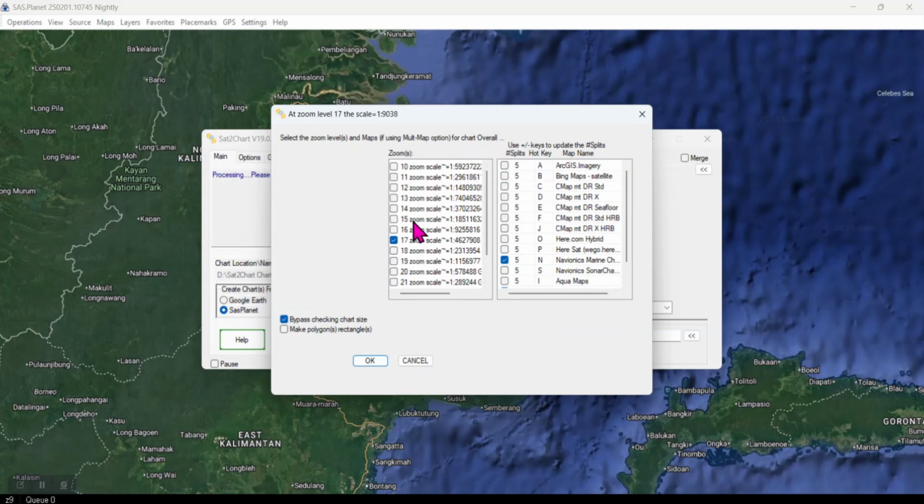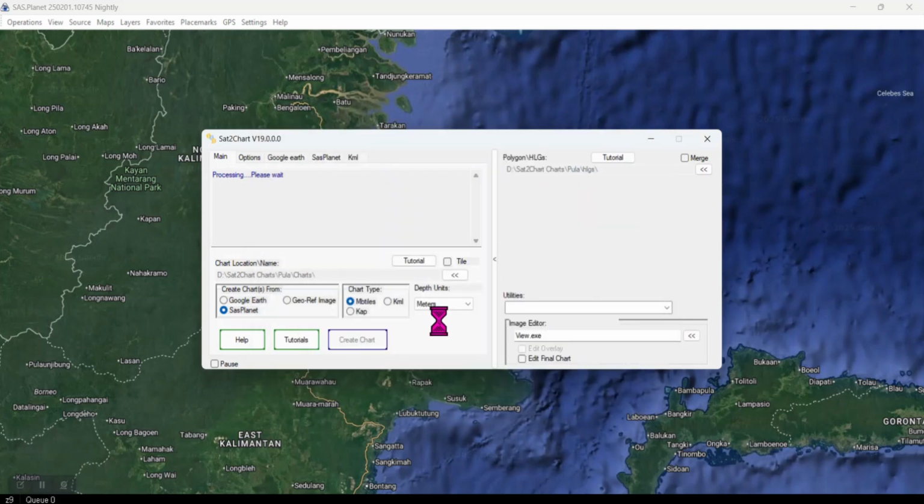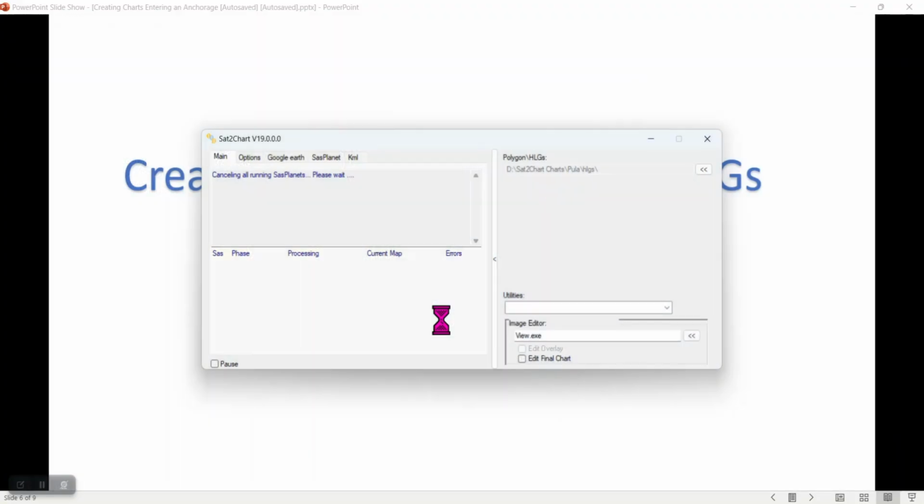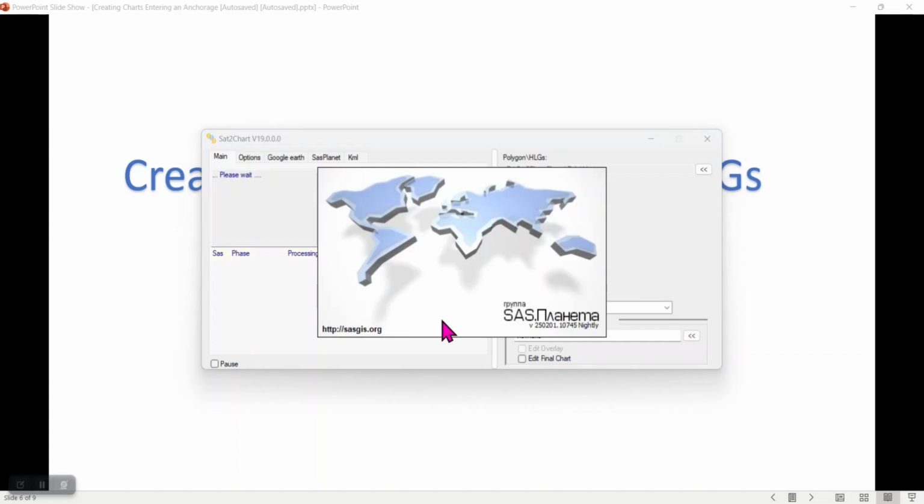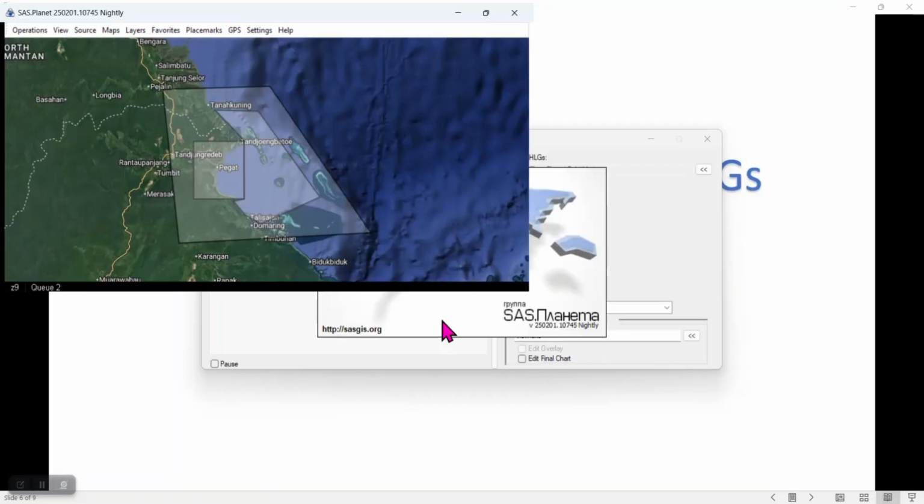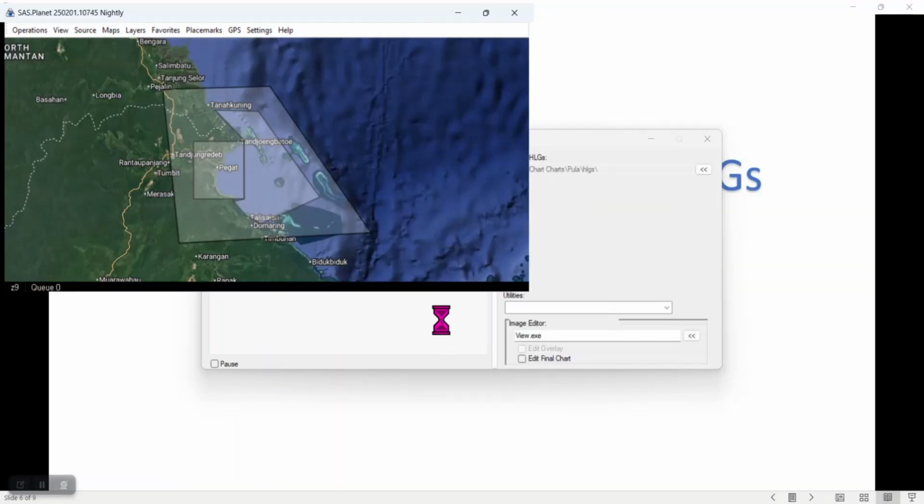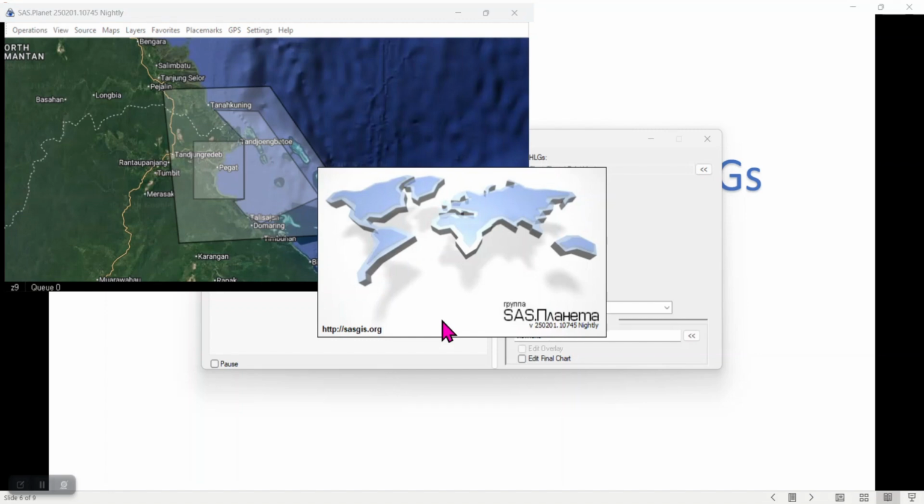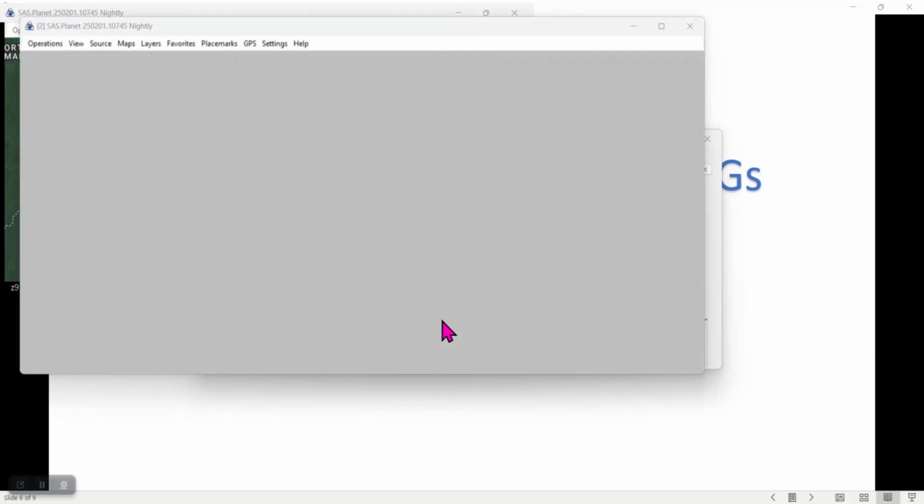Now it asks us for the detail, and you select 17. And now the overall is going to be zoom levels again 11, 12. And now Sat2Chart is going to take off and start creating a chart that's going to build up one SAS Planet for every HLG map combination. So there's 2 maps, 3 HLGs, so there's going to be 6 SAS Planets brought up to do the processing. And I'm just going to stop the video until that gets going.